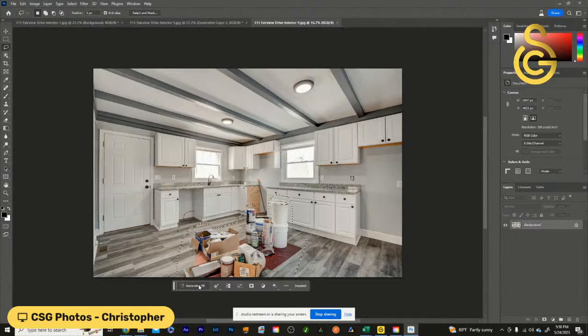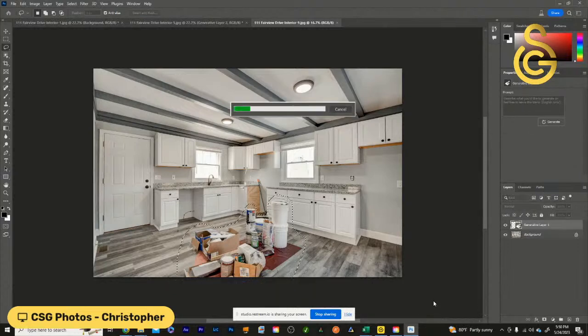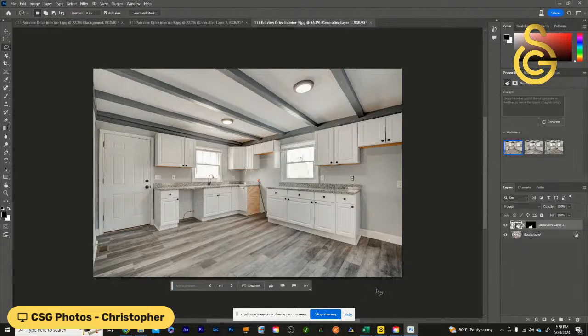So if I go here, just click Generative Fill and hit Generate, and we'll see how well that does. I know there's a mop in the corner over here, but something like that, my editing skills are strong enough that I would be able to go in there and remove that. But let's just see how this does. Is that crazy?